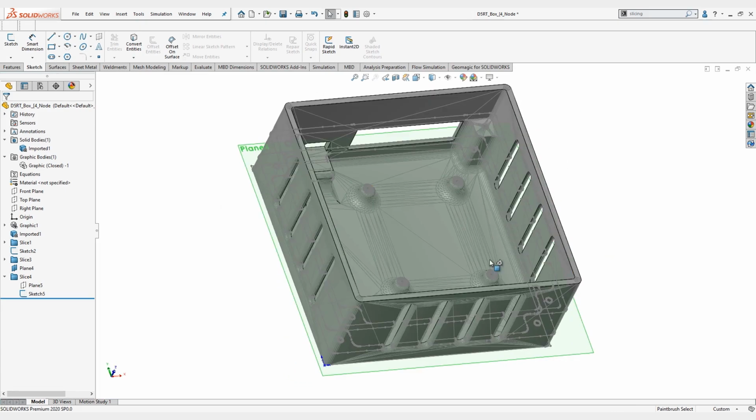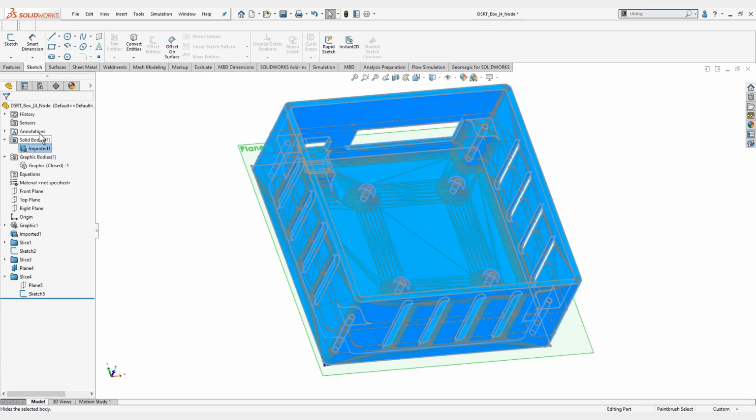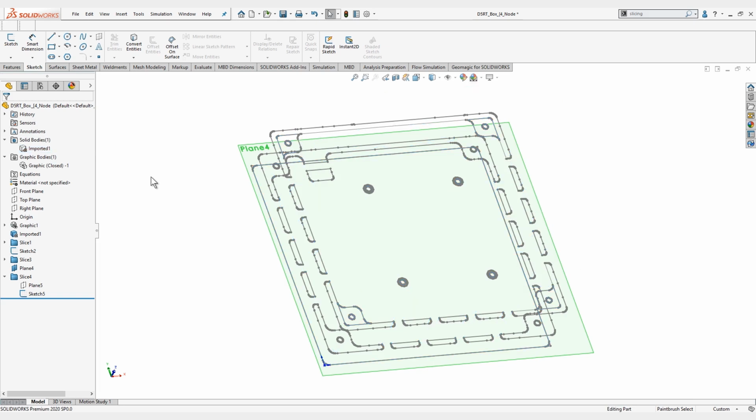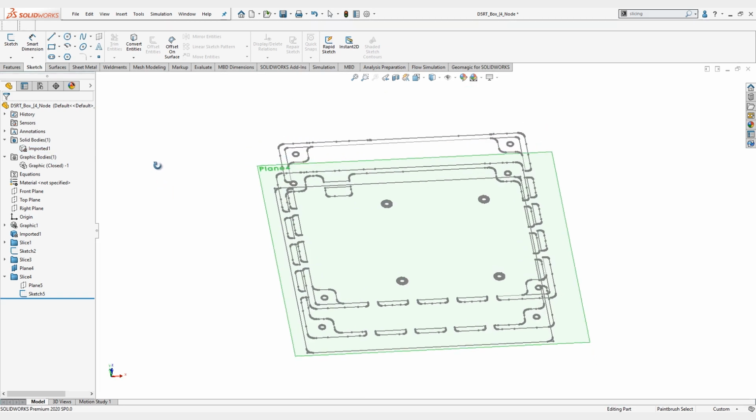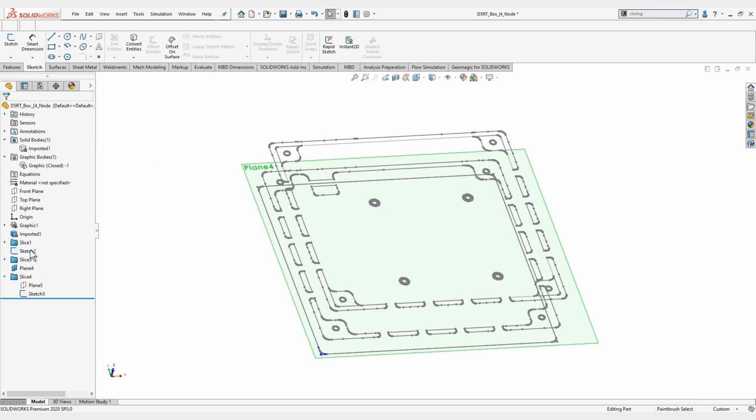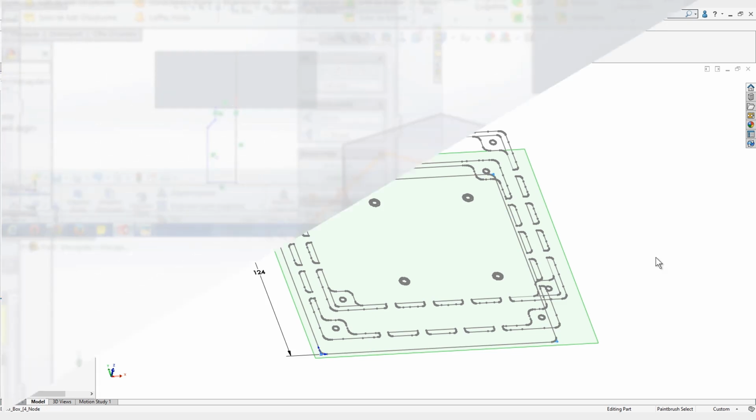So that's the process of breaking this up using the slicing command. You can see that that's very useful when it comes to reverse engineering a part like this. Now I have some good reference sketches here that I can then use to create fully dimensioned sketches that I can then use to create features, nice parametric features, and create the modifications necessary on this particular part.